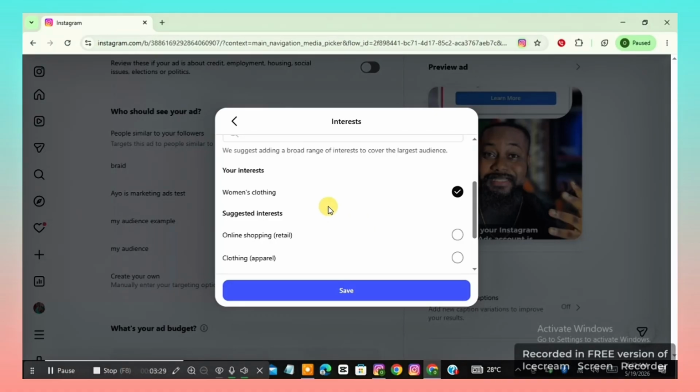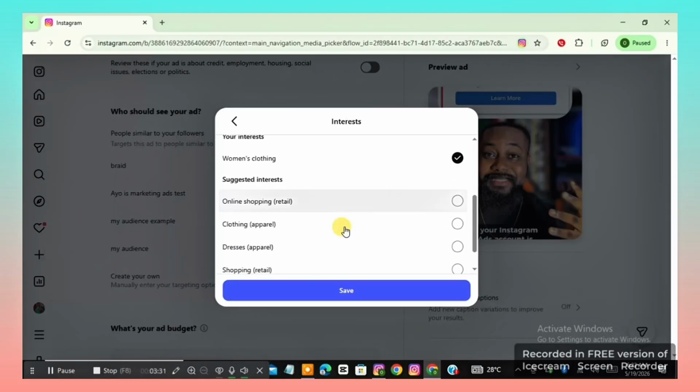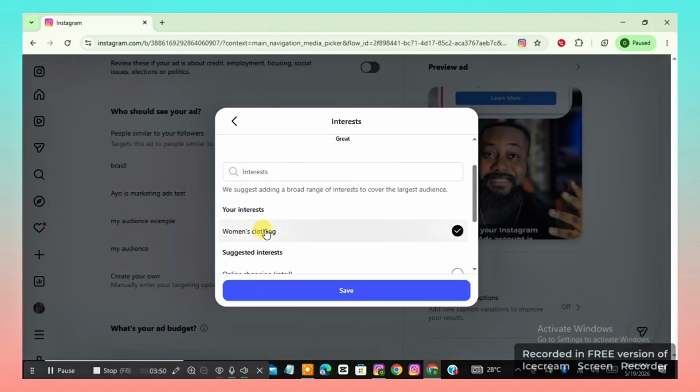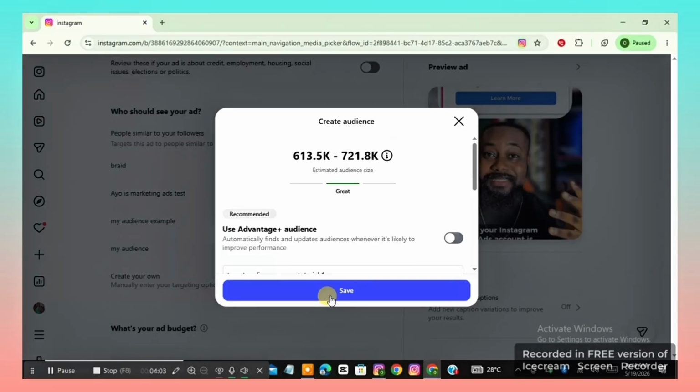So we've chosen women's clothing, and you can see some other suggestions here: clothing, apparel, shopping, fashion, accessories. Do not click on all this because this is too broad. If you click on clothing, men and women is within this targeting. Dresses, men and female, men and women is within this targeting. But when you choose women's clothing, you know that this is specifically going to women, because you want to sell a female jumpsuit, right? So you're going to click on save.